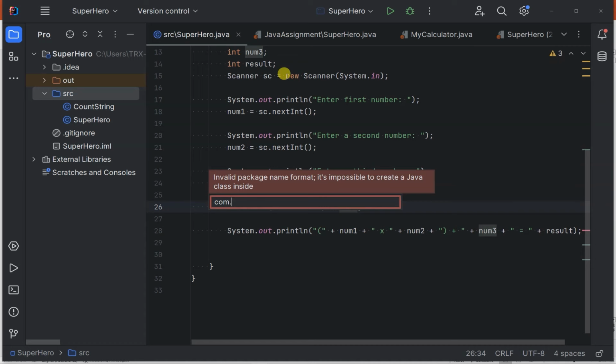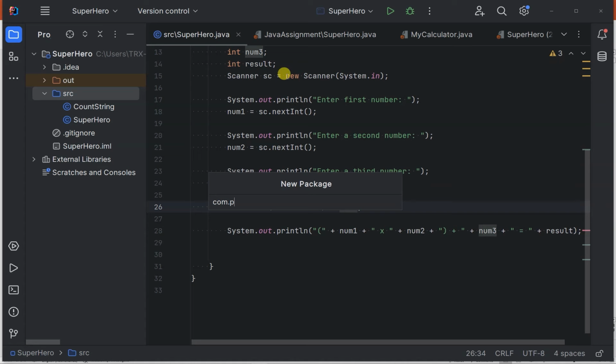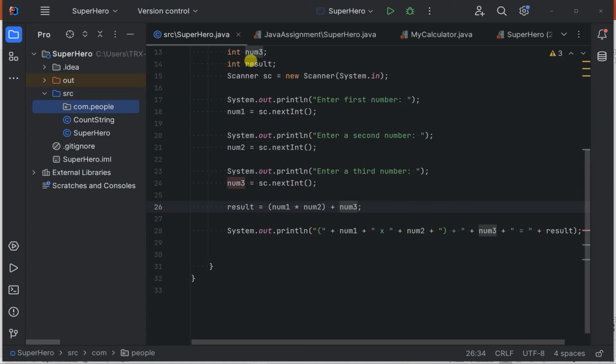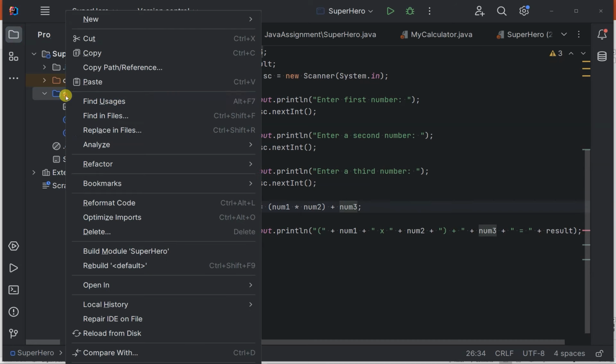I can't really think of why, but that's how you see most Java packages start naming this stuff. And I can name this package people. And when I save it, you see IntelliJ shows that up like some kind of a folder.